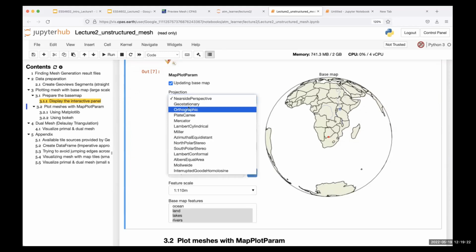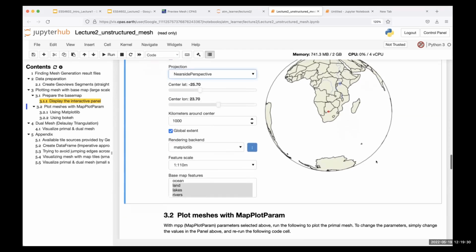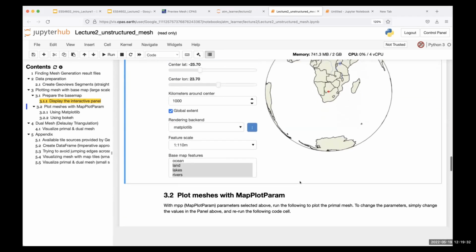Now, please use only these 3 projections. Don't use other projections, okay? You will hit errors that take time for me to explain, and it may not be working.